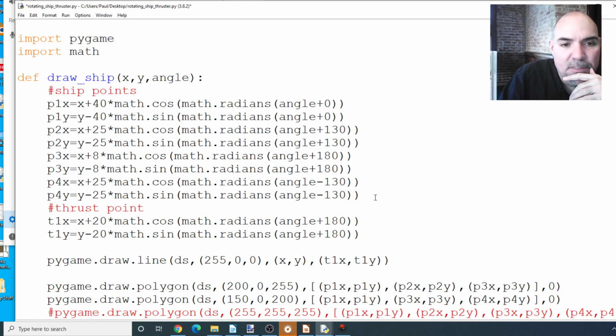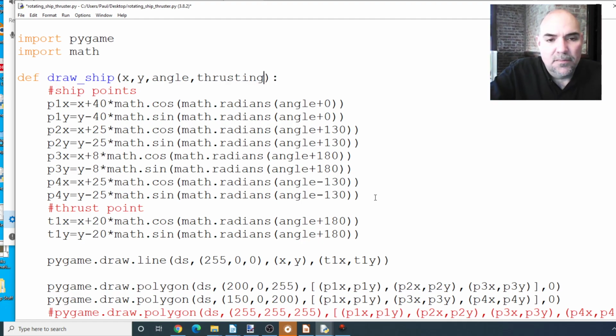So what I'm going to do up here is add another variable that says thrusting equal false. So in other words, this is a fourth argument to our function, or a parameter to pass to our function, and this equal false gives it a default value of false. In other words, if I don't pass it, it'll assume it's not thrusting. If I do pass it, then I want to include this code here.